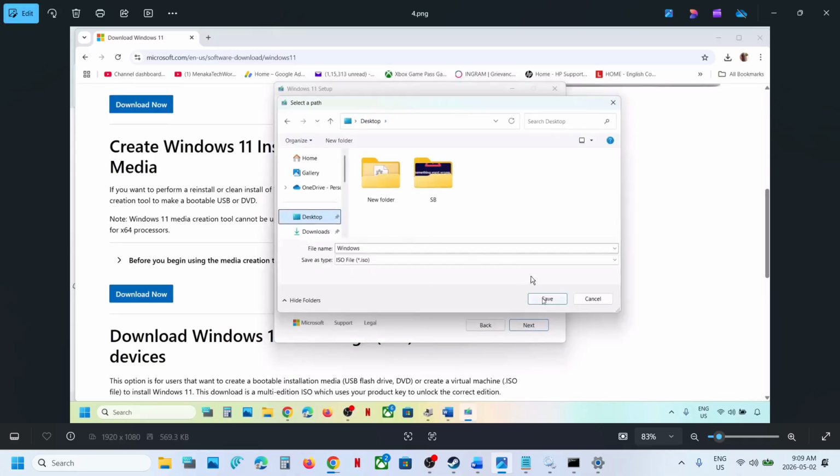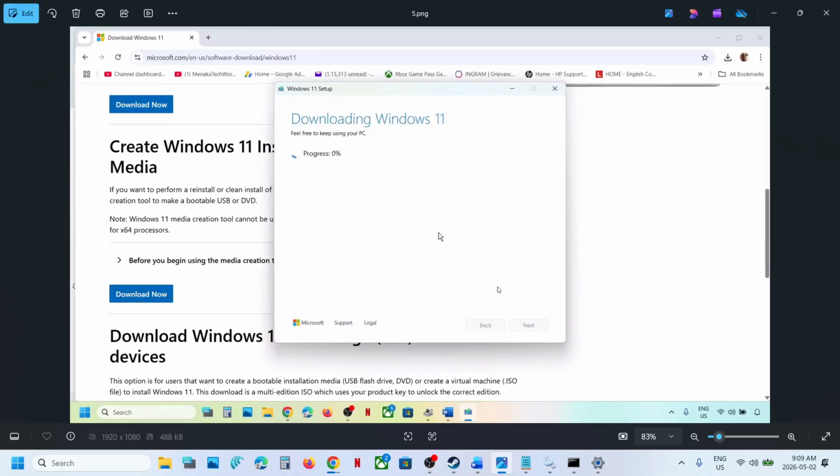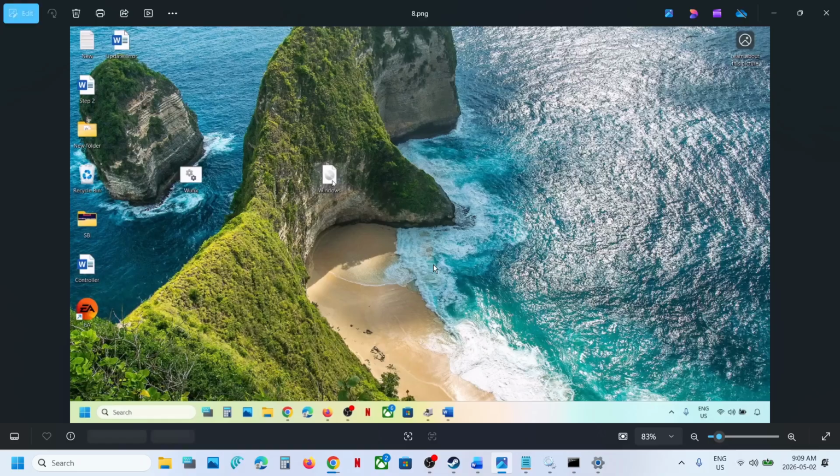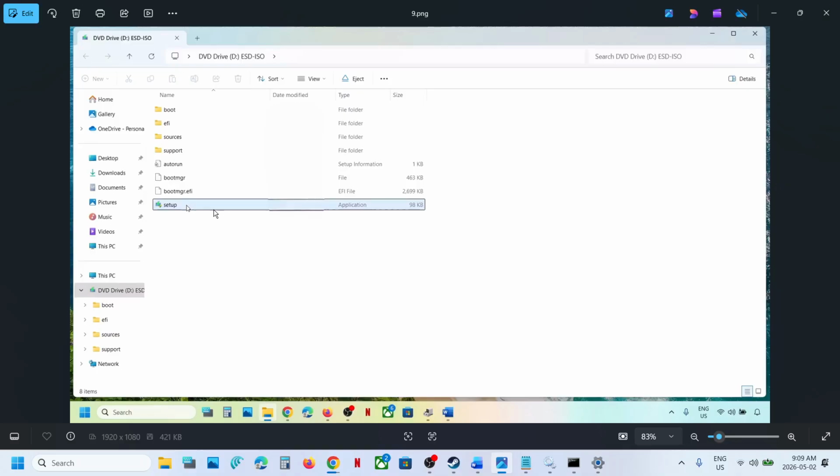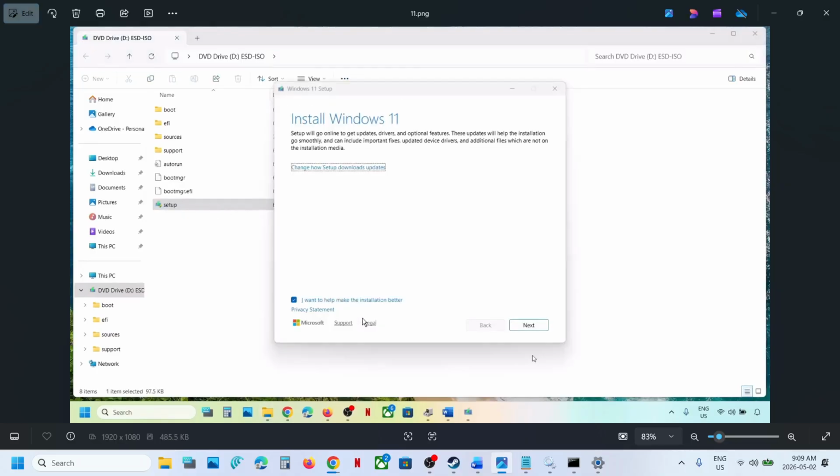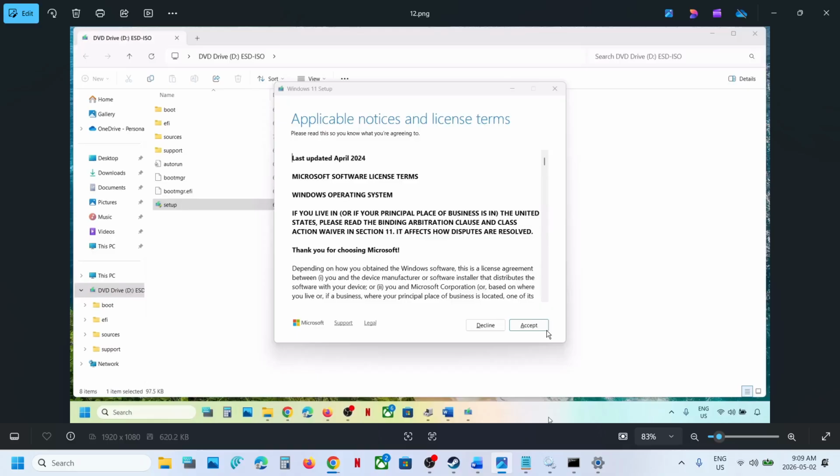You can save it to desktop. Click on save. Let the download complete. This process will take some time. Once done, click on finish over here. Let this close automatically. Then go to desktop, make a double click on Windows ISO file, make a double click on setup file, click on yes to allow, click on next, click on accept.